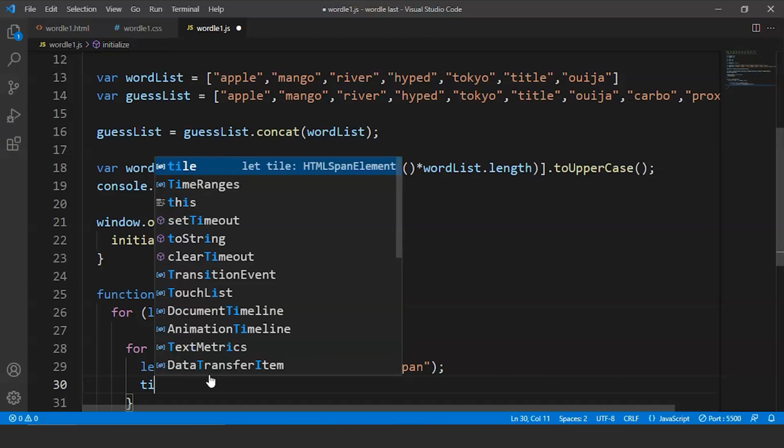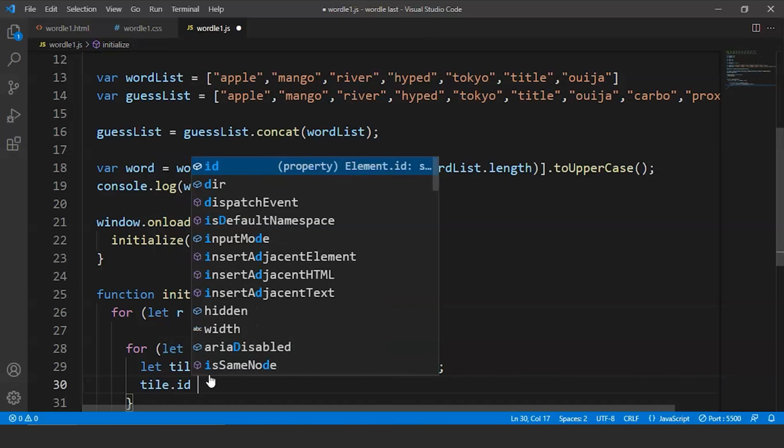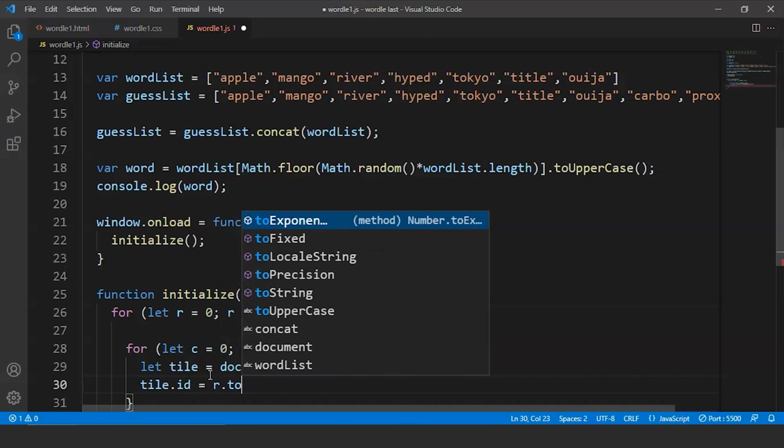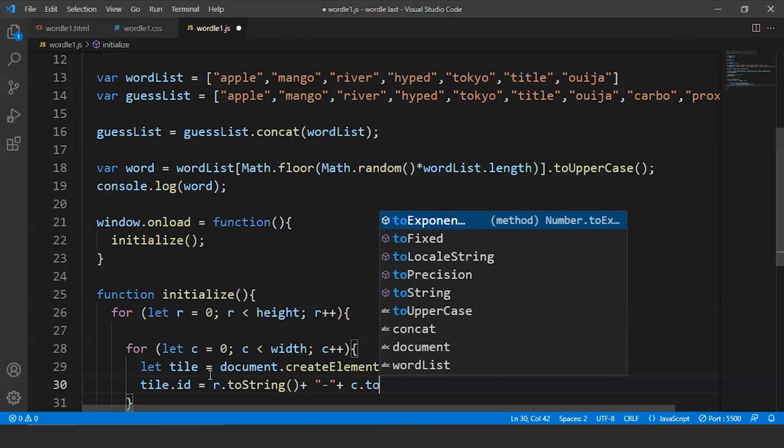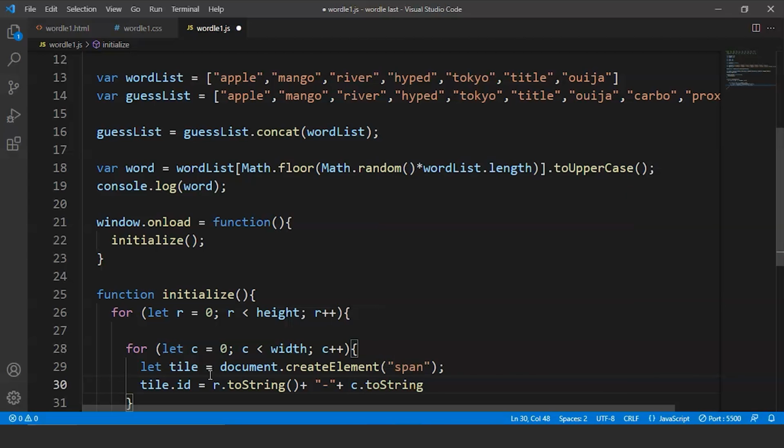Now the next thing we have to write is the tile ID. So we'll write tile dot ID equals r dot toString. r dot toString is a method. Then we write plus, and inside double inverted commas we put a dash. Then we write plus, and we add the c value. First we'll convert the value of c to string and then add it, so we write plus c dot toString. We are calling this method again, and that's it.